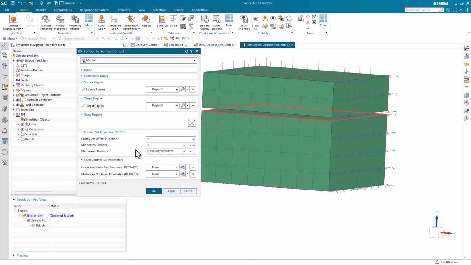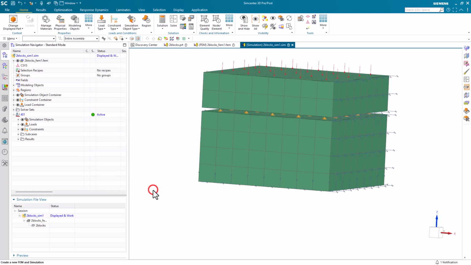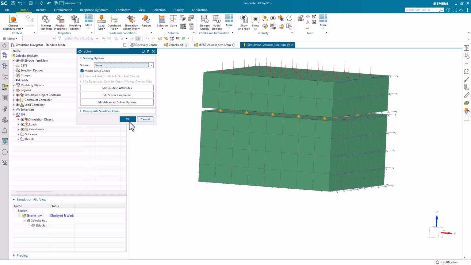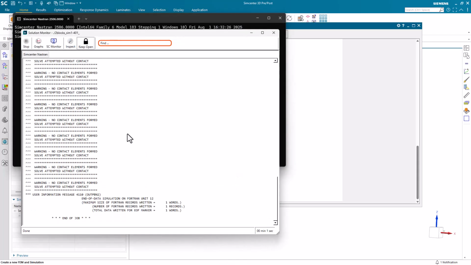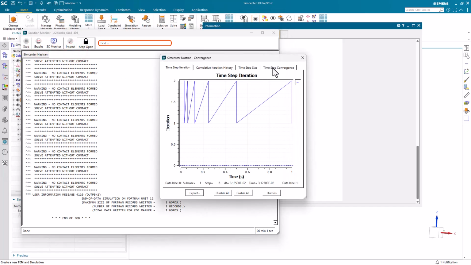And here, if I'm not paying attention, I'll just take the defaults for min and max search distance and say OK. But here you can see the max search distance is set to 39 thousandths of an inch, which is less than the gap that we have between our blocks. So if we go to try to solve, what we'll see is we won't get convergence.